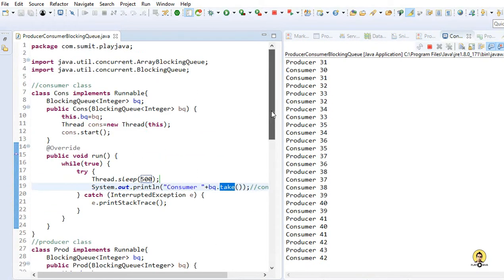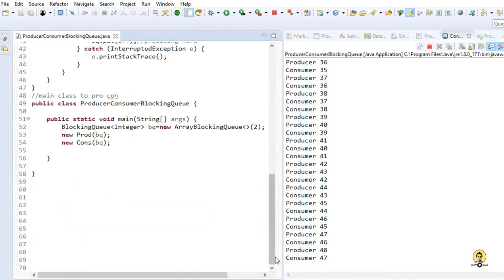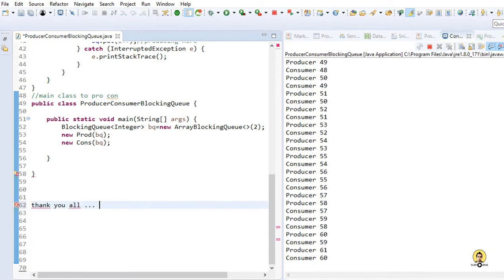I'll be creating more producer and consumer problems using blocking queue, using reentrant locks, using wait notify and other things, so that you will get to know everything about the producer consumer problem.